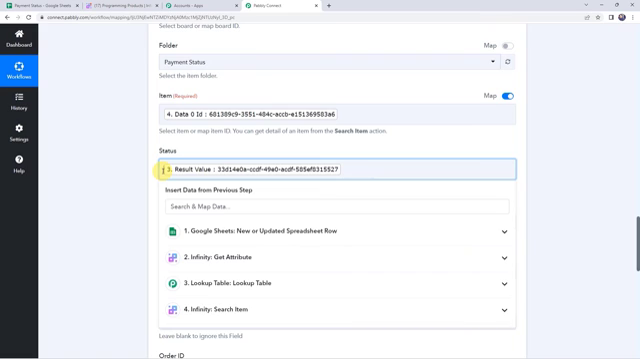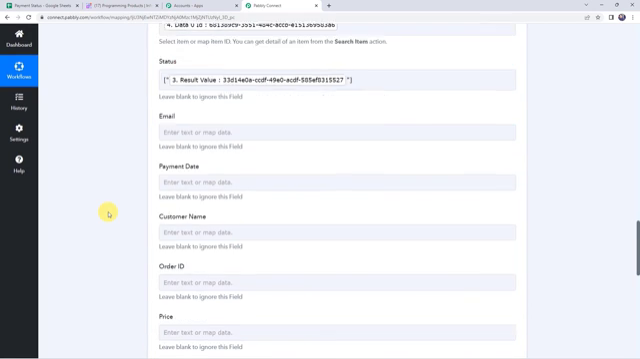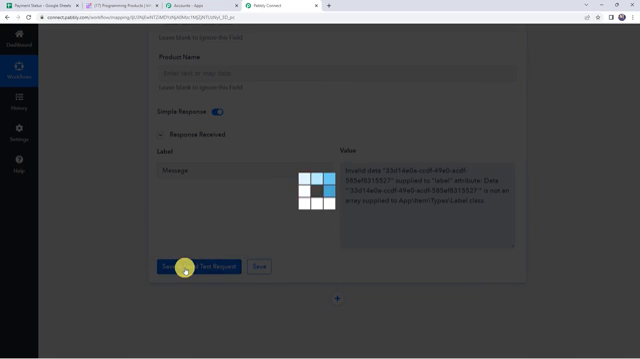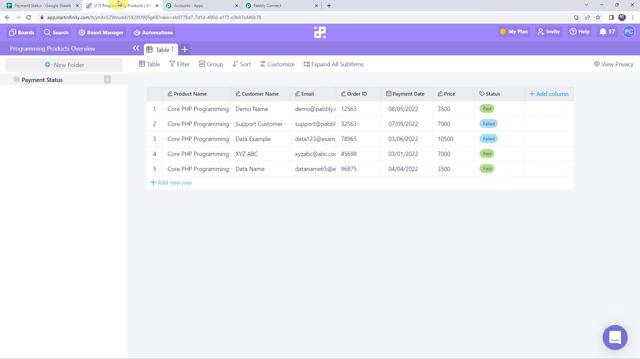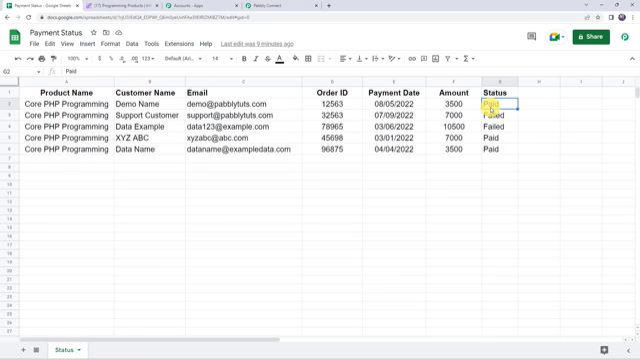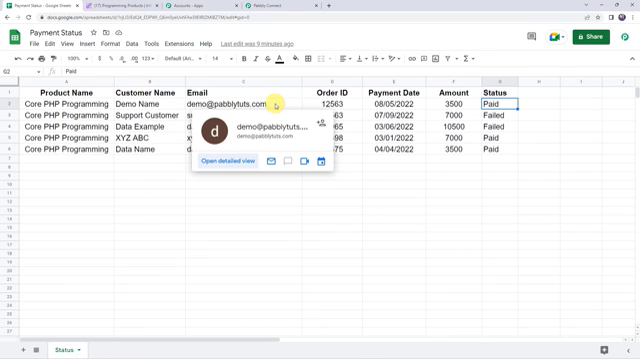For the format, we just have to give a bracket and then double quotes, and here also we have to close the double quotes and the bracket. Okay. Now let's click on save and send test request. Okay, and here we can see the response is received. It means the data is updated in our Infinity table. Let's check it. And here we have got the label demo name customer status as paid. And here also it was paid. So in this way we can see that our integration is working fine.